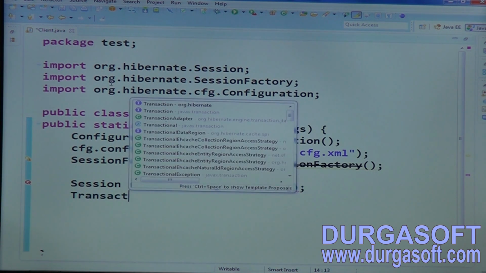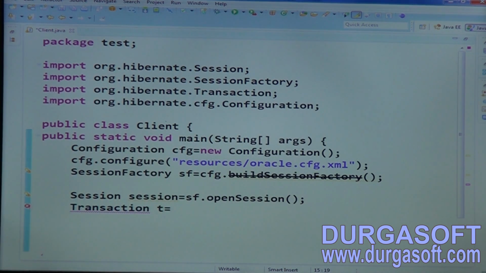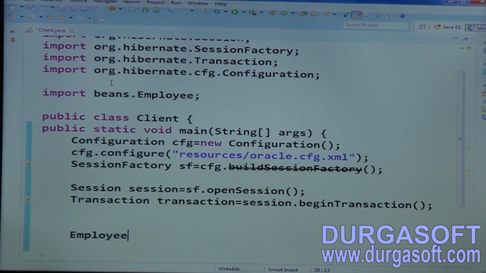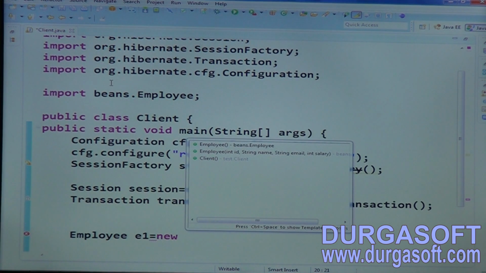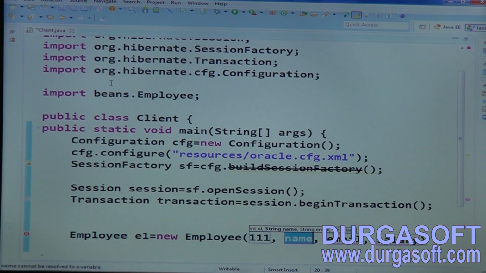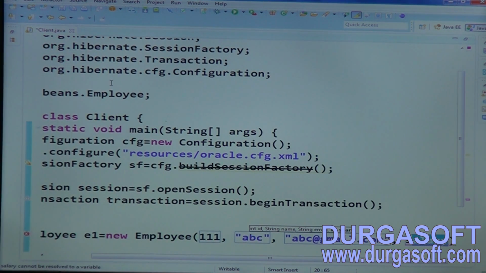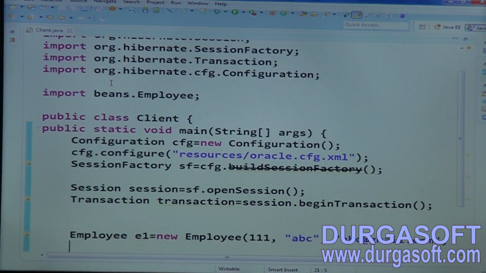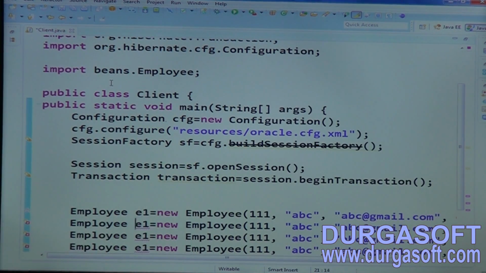Then transaction: session.beginTransaction. Then create employee objects. Employee e1 equal to new Employee, pass ID 111, name ABC, email ABC email, salary, some 60,000 salary. Create one more employee: employee e2, employee e3, employee e4.